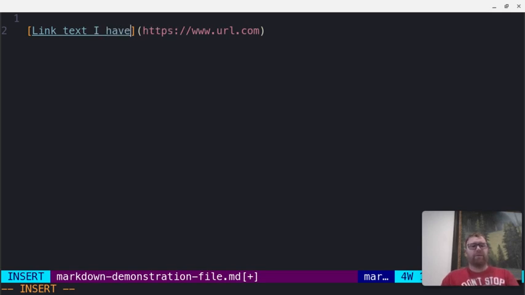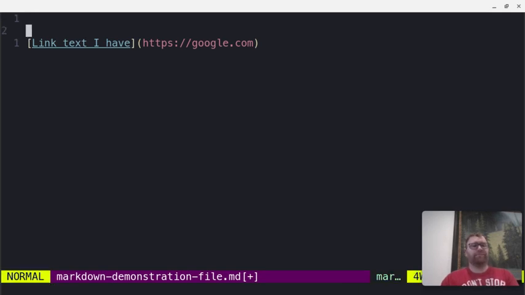And then I'm going to escape, go to normal mode, move over here and do di and then an opening parenthesis, and it's going to delete everything inside of there. And I can either paste in my link or I could type it in. So let's say https://google.com. So that's links. And let me just put a heading here.